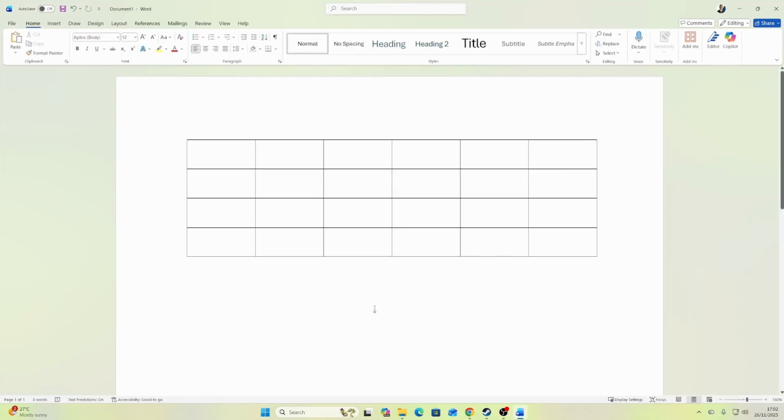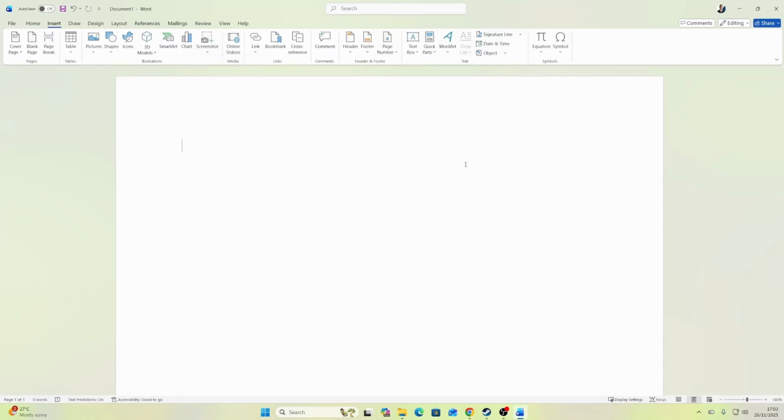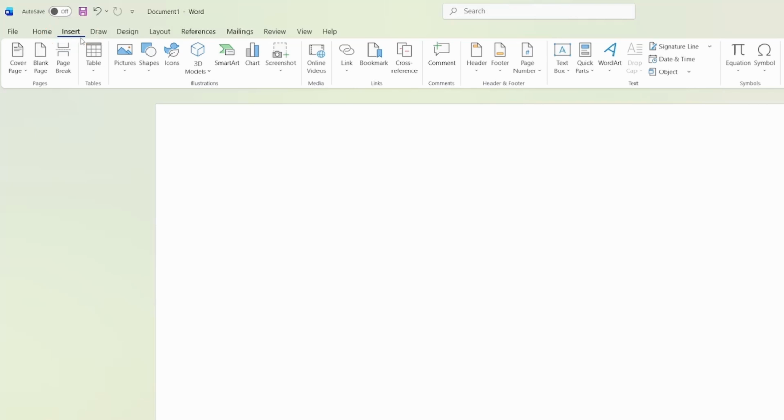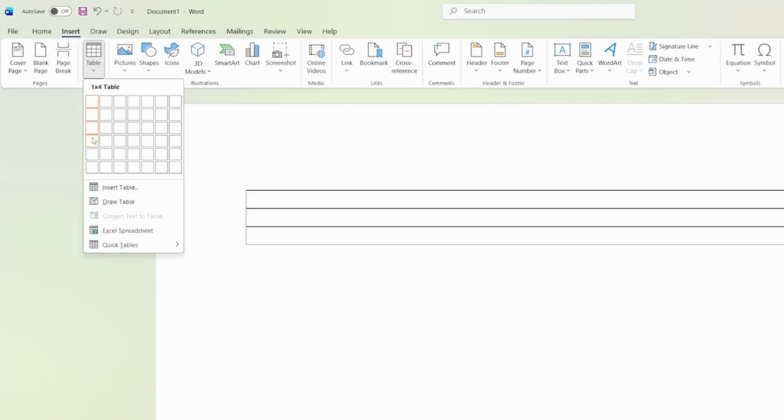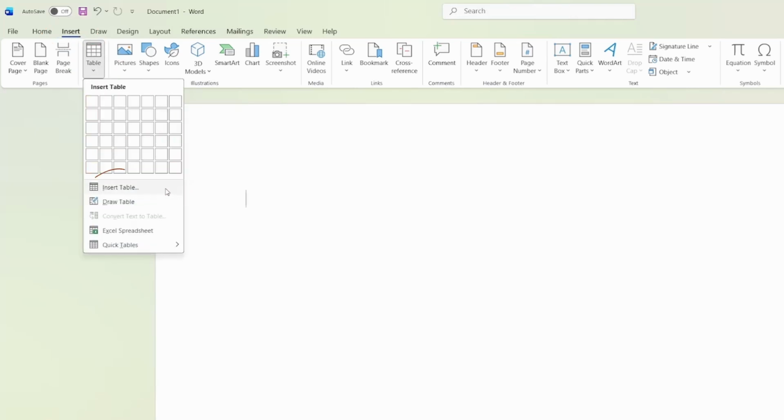To recap, to insert a table into your Word document, select Insert at the top of your ribbon, click Table, you can use the dials, you can click Insert Table, or you can draw your table.